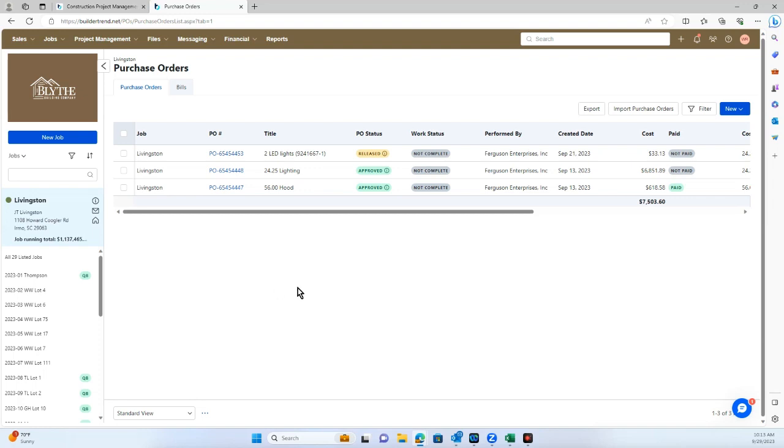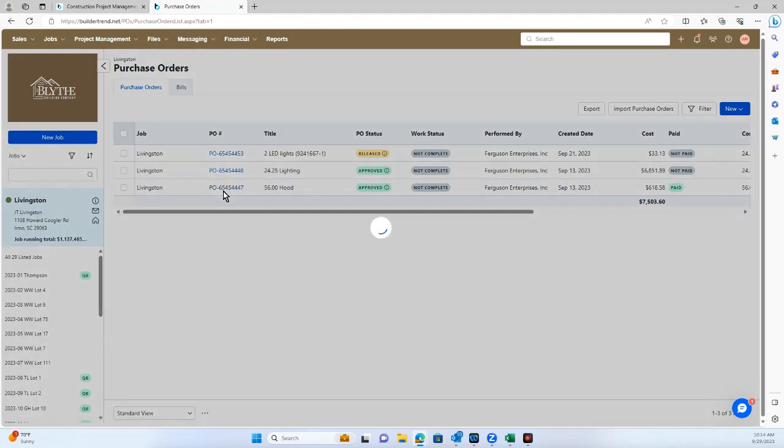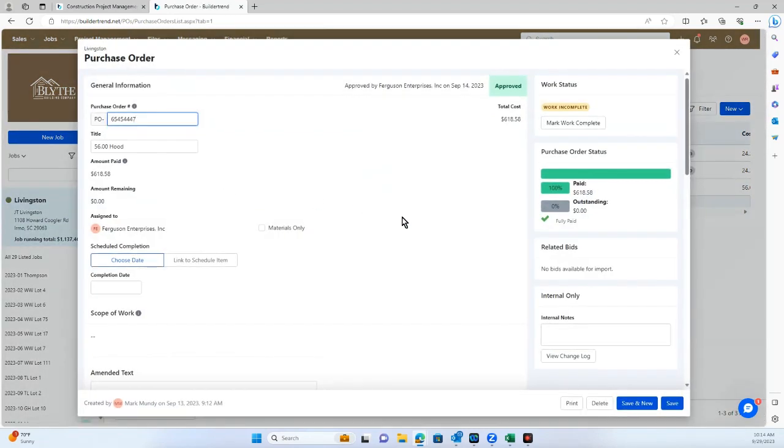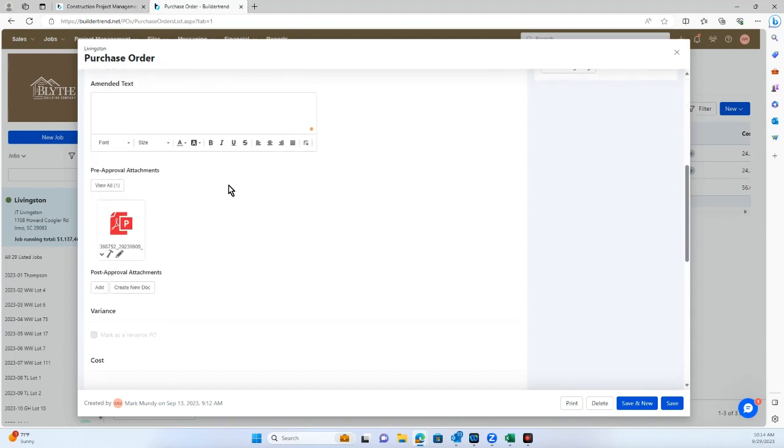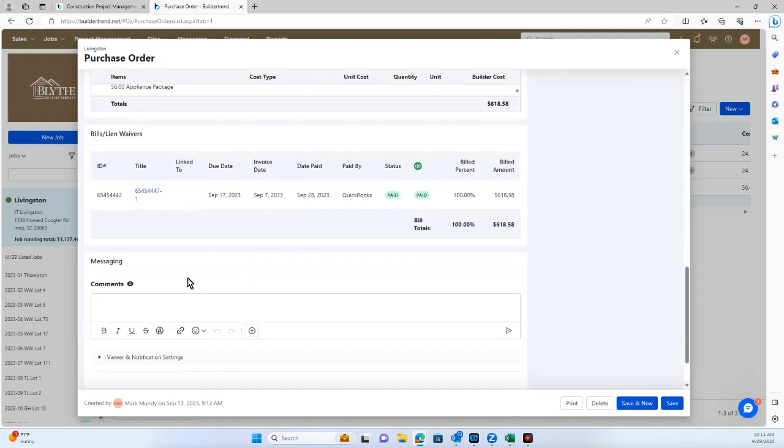All right, so the question is, how do we end up with an ID number close to the same PO number as the cabinets, right? So if we look over here under this purchase order, that is 6545447. This ID number here on the bill, I think this is a number that is entered.